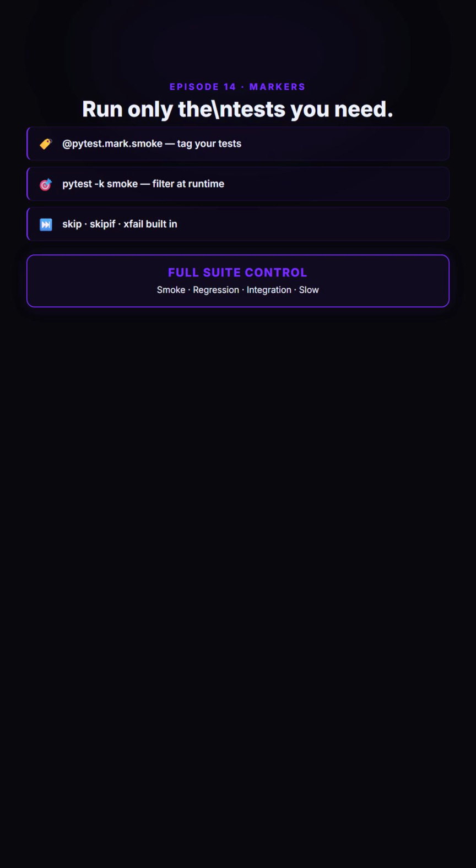PyTest also has built-in markers worth knowing. @pytest.mark.skip skips a test unconditionally. @pytest.mark.skipif skips it only when a condition is true, useful for skipping tests that require a specific environment. @pytest.mark.xfail marks a test as expected to fail, which is useful when you know about a known bug and you want to track it without breaking your CI pipeline. Together, fixtures and markers give you the control you need to run a large test suite efficiently.